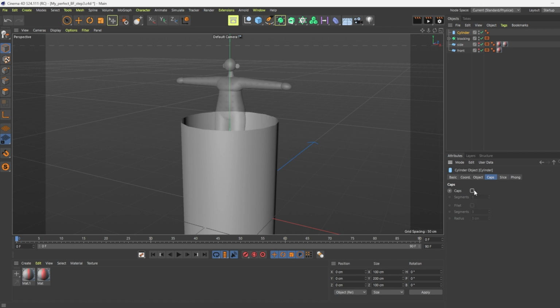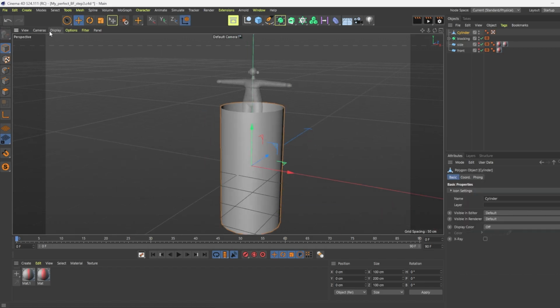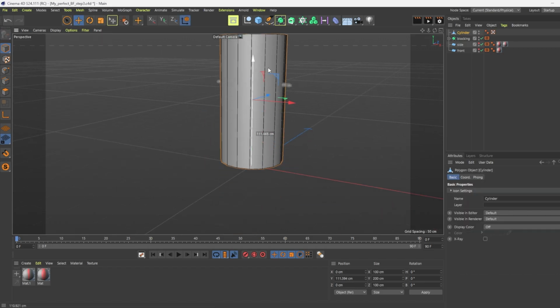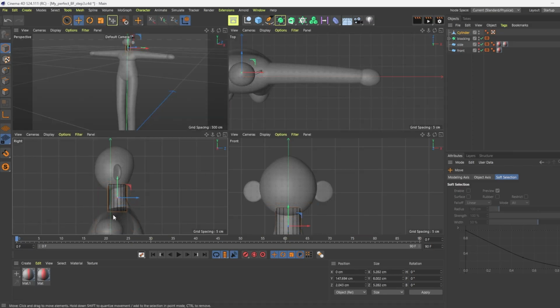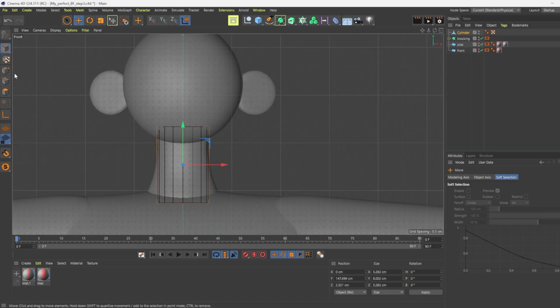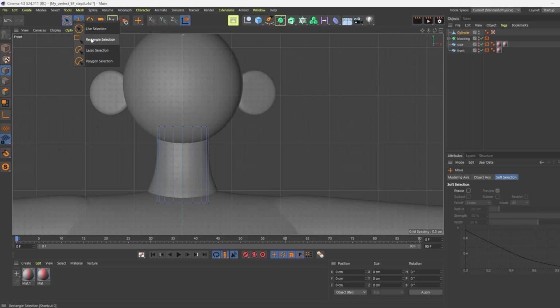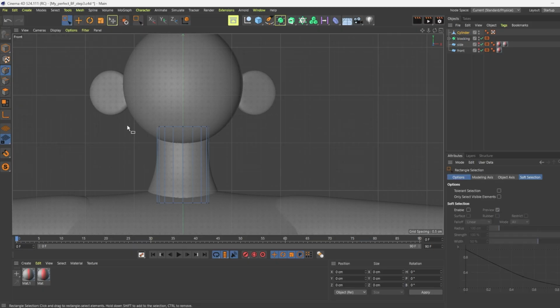Now create a cylinder. Under the Caps tab, disable both caps. Set height segments to 1 and leave rotation segments at 16. Then make the cylinder editable and position it where the neck is. Switch to points mode, go to front view and select and delete the left half of the points.